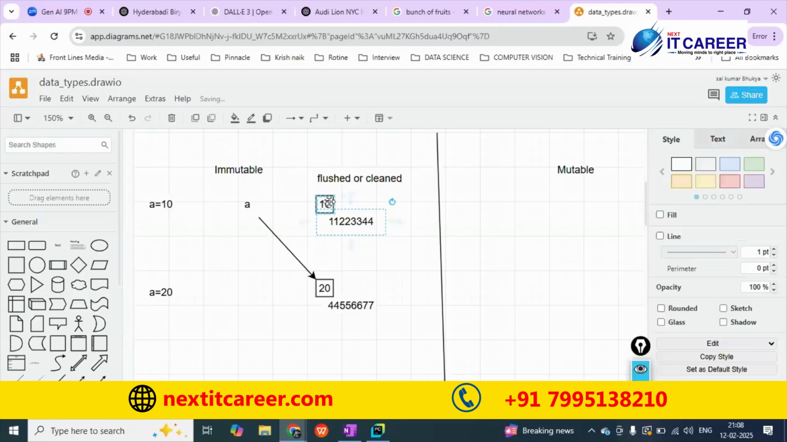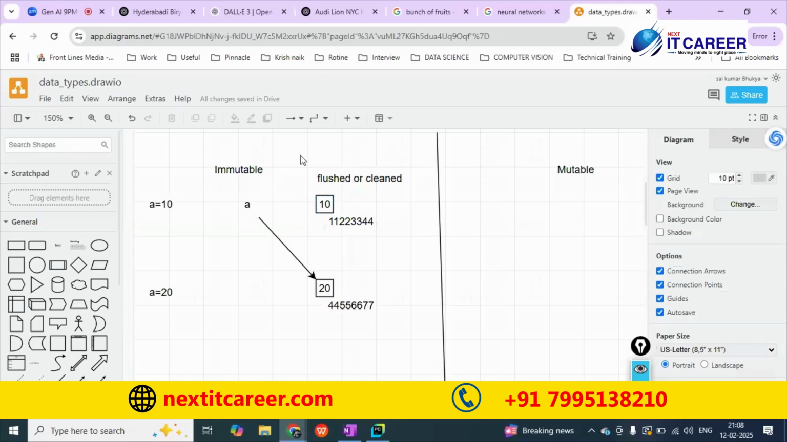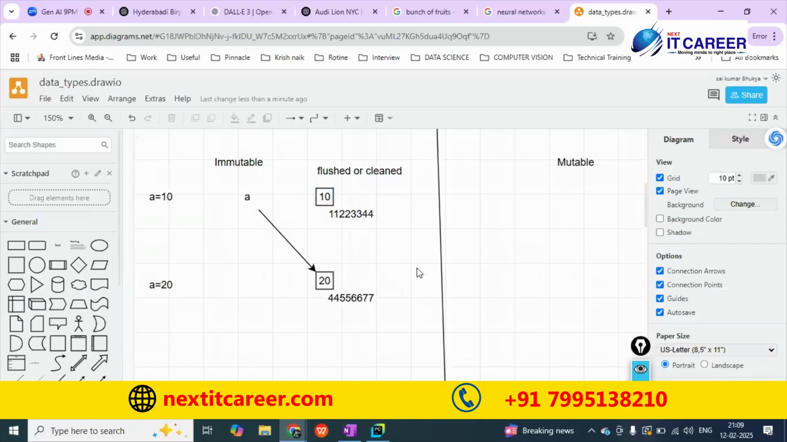For the value 10, nothing is representing it here. It is like a dumb fellow, just sitting alone, an inactive person. That is the reason the garbage collector will flush this value 10. These are the things that happen with immutable. That is the understanding, right? This is the intuition behind immutable.